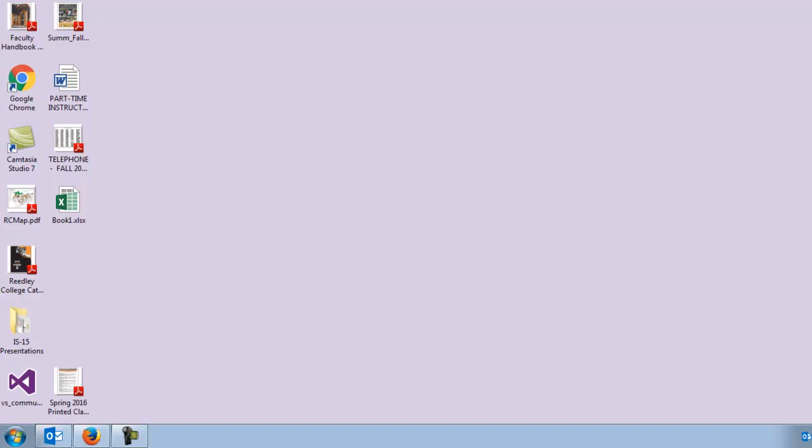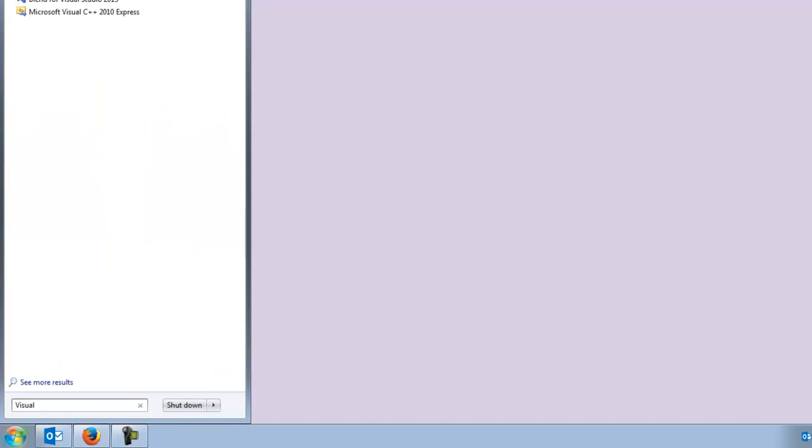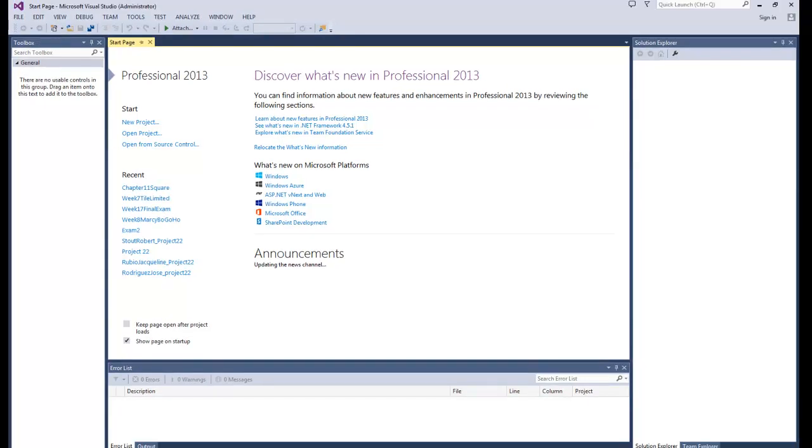So let's get started. First thing you want to do is locate Visual Studio. So we go down to our Start button. Let's type in Visual Studio in our search. I'm using Visual Studio 2013. There's a bunch of different versions, so make sure you're using the correct version.